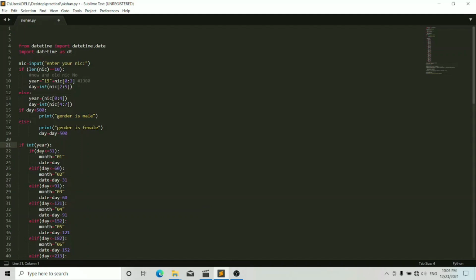If integer year, so I already told you January has 31 days, February has 28 days, and so if day is greater than or equal to 31, month is 1, meaning January, and if day is greater than or equal to 60, February has 29 days, so 31 plus 29 is 60, and March has 31 days, so 60 days add 31 days is 91.